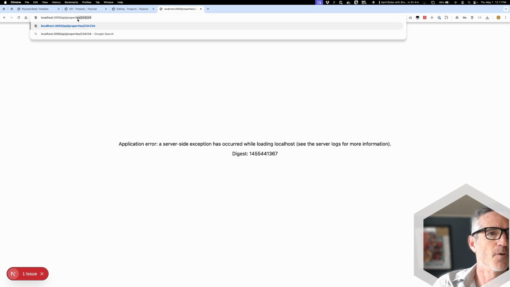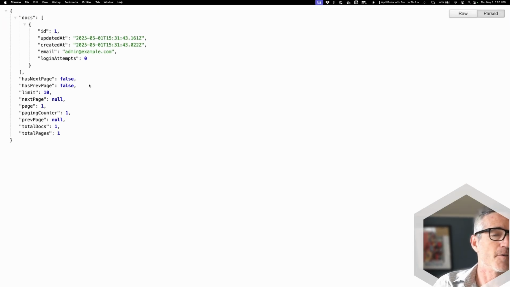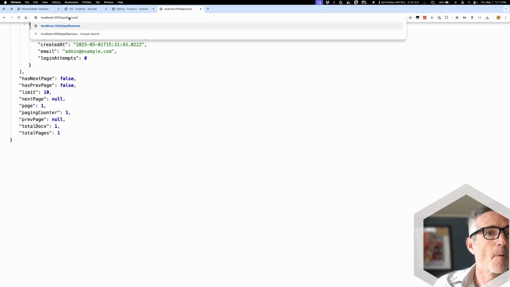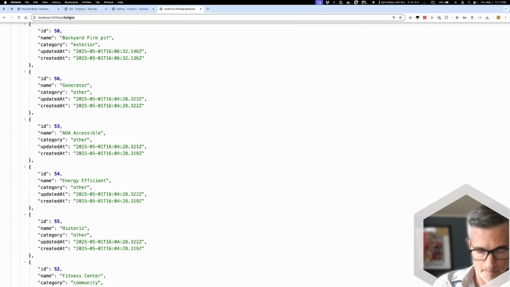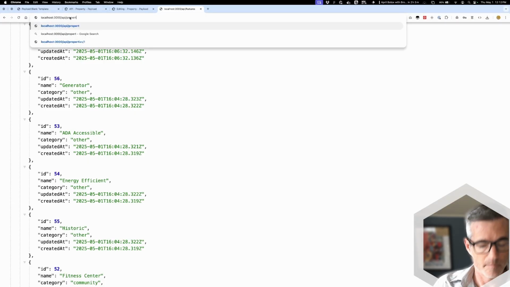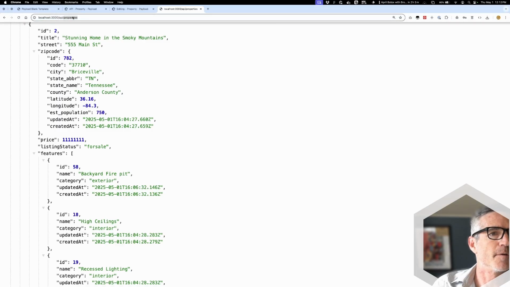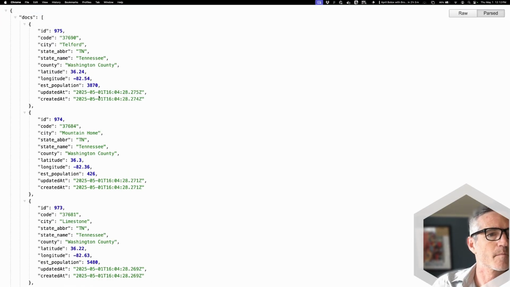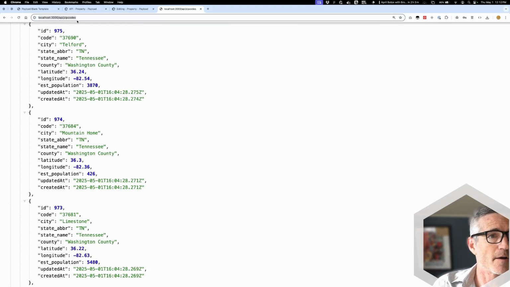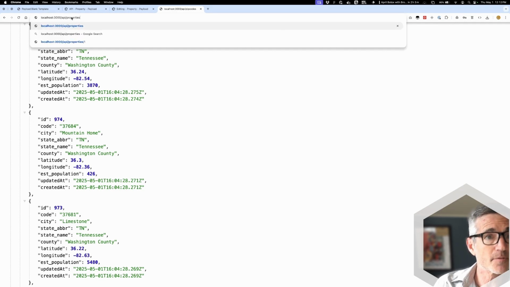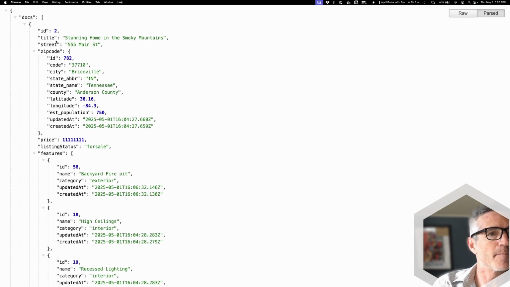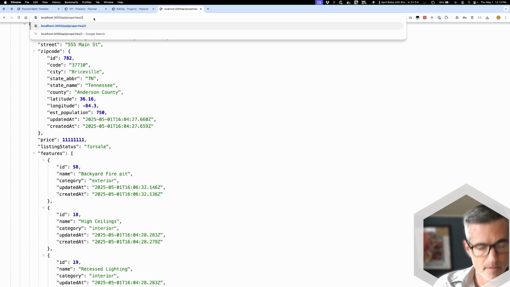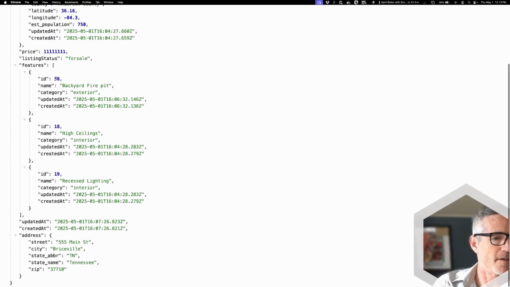So you could actually do, for instance, users, and you'll get a JSON response. Whatever collection you put in there, you can put features, properties, and of course zip codes. That's available to you. You don't even have to create anything. Payload just offers that out of the box. So let's go back to properties and grab this ID, and now you can see this document.